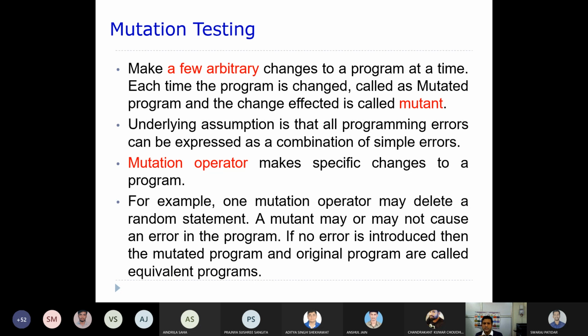So who is going to do this? This will be done by a mutation operator. You can think of one mutation operator that may delete a random statement. You have designed a mutation operator in such a way that the operator will randomly delete a particular statement from a program. A mutant may or may not cause an error in the program. Now when you delete a particular statement, what will happen? You get a mutant, right?